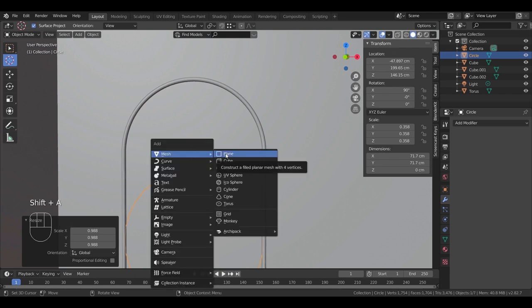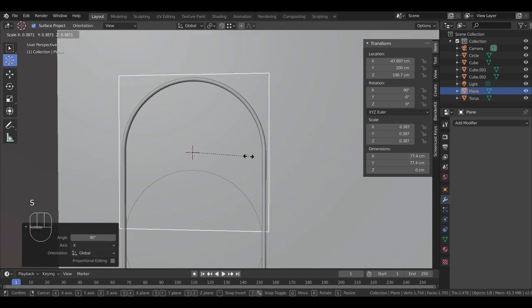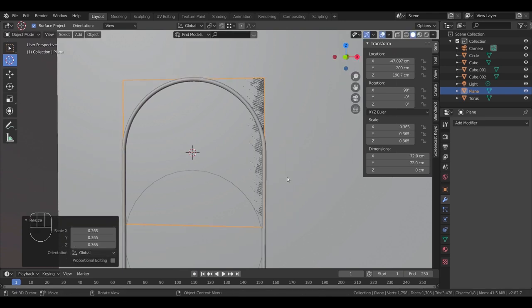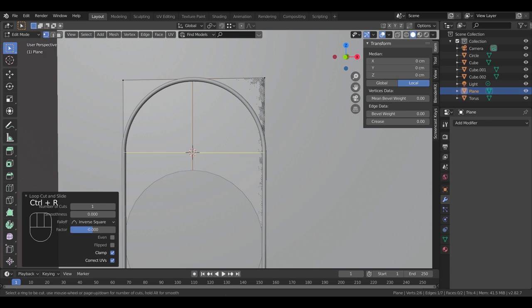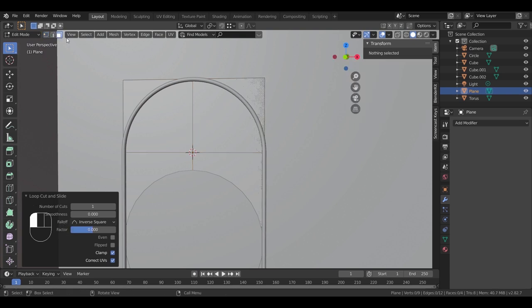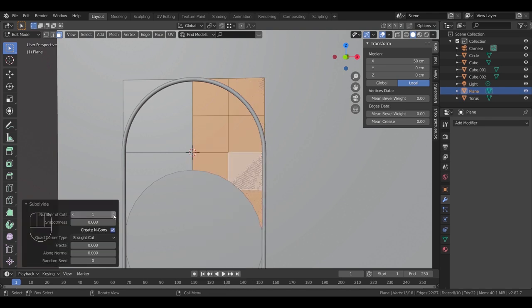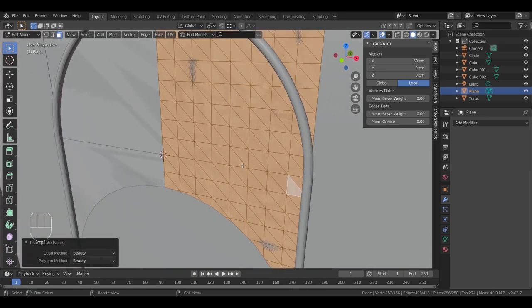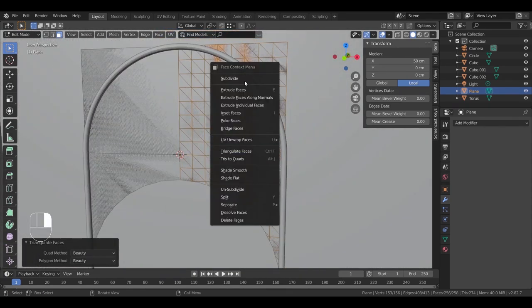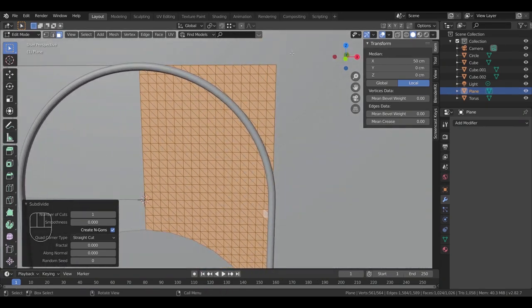Now add a plane in the area between the circle and the frame, rotate it and scale it down a bit. In the edit mode, press Ctrl R to add two loop cuts as shown, then select the right two faces and with the right mouse click subdivide, make the subdivision number 8, and with the right mouse click, change it to triangulate faces. I did subdivide it again after all that, and deleted the faces outside the frame as you see.